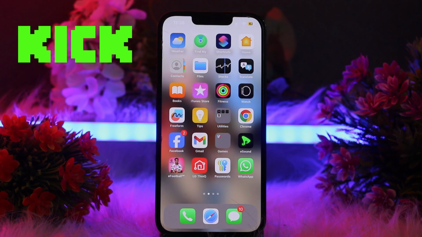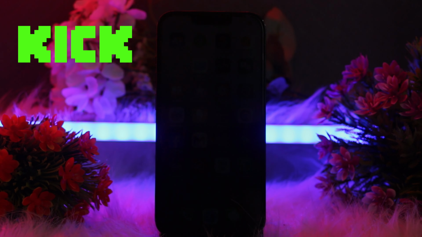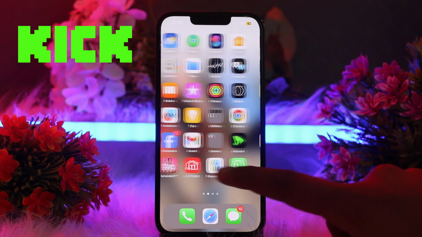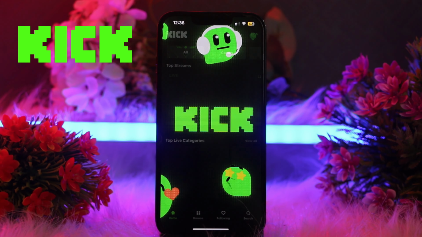So let's get started. Now, if you want to unsubscribe from a streamer on Kick.com, the first thing you need to do is make sure that you have installed the Kick app on a device. If you have not installed it, you need to simply install the app from the App Store or Play Store on a device. After that, you need to open the Kick app on a device and make sure that you are logged into your account.